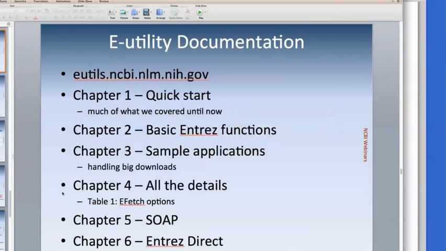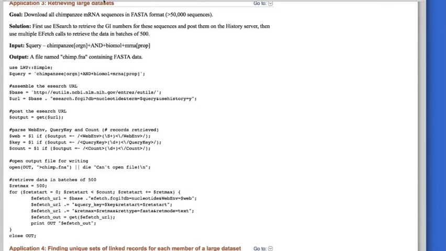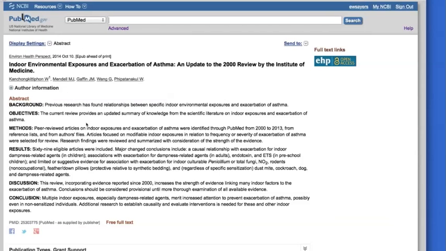All right. So what I'm going to do now is talk a little bit about another eUtility, ELink. So ELink is a particularly powerful eUtility in that it lets you get from one place to another. And many of us do this all the time on the web, but we may not realize that we're doing it. For example, up here in this PubMed article, there's a link to full text.